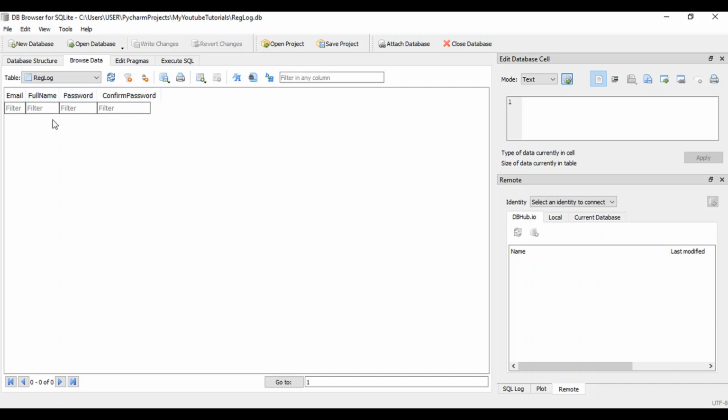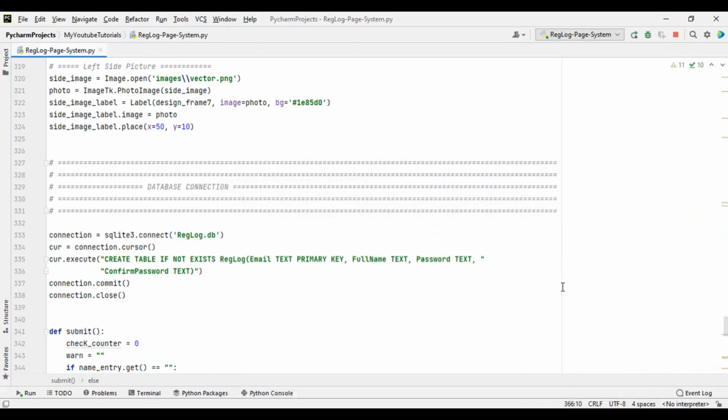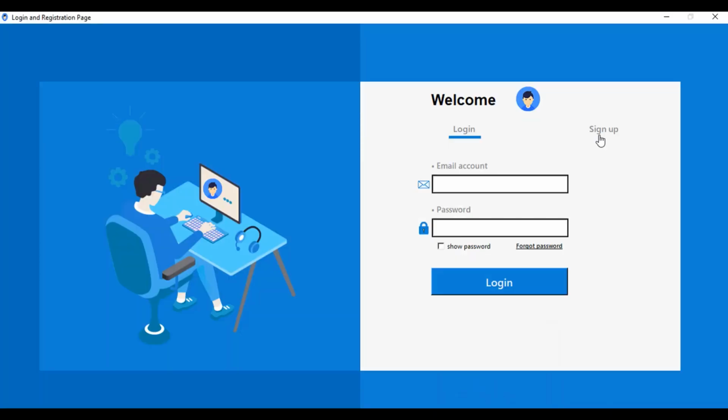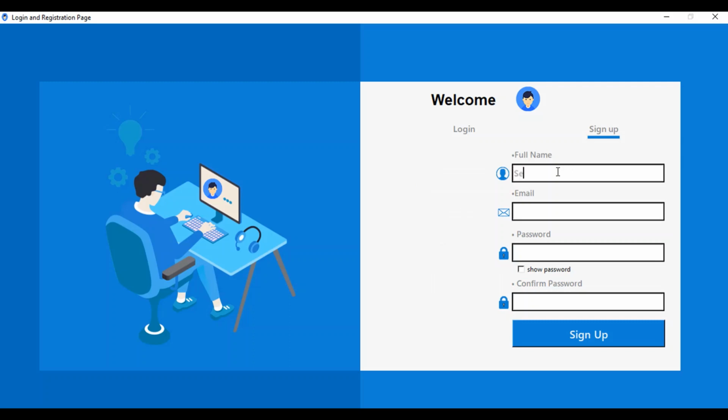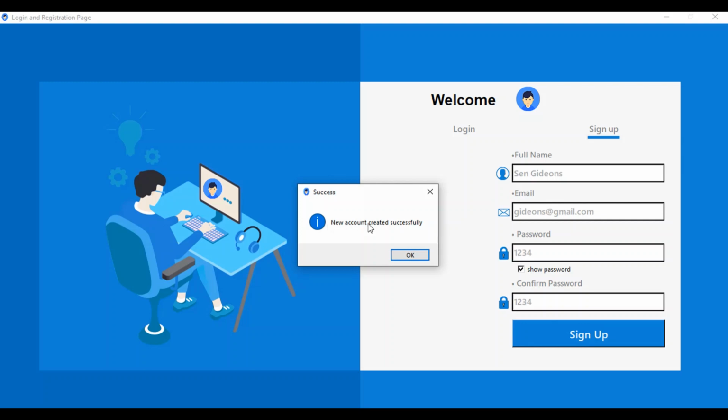So now let's try and add data into this table and see. Let's come to the sign up. Let's say we have the name Gideons, and the email gideons at gmail.com. Our password is 1234, and confirm 1234. Okay, our passwords match. So let's sign up. Okay, now the new account is created successfully.